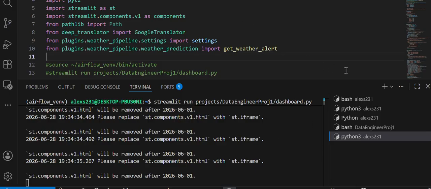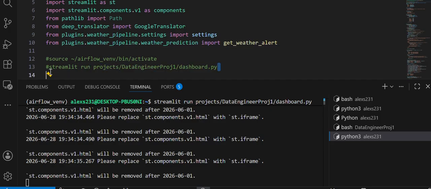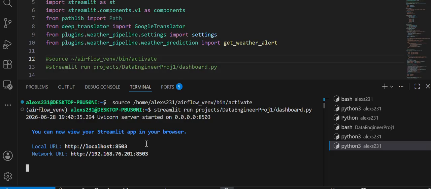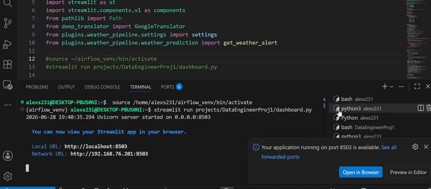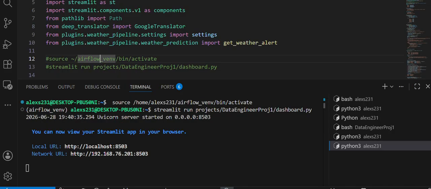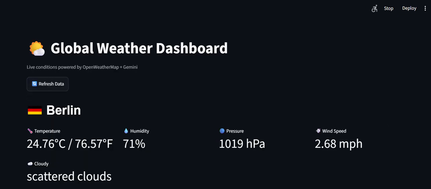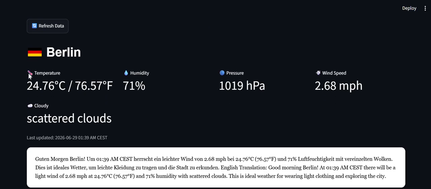What you can do is run this command, streamlit run projects, and then put in the proper directory. Then it'll show the port that you open it up to, and you'll see the dashboard that will display everything that you would expect to see on a weather app. You see it says Berlin.